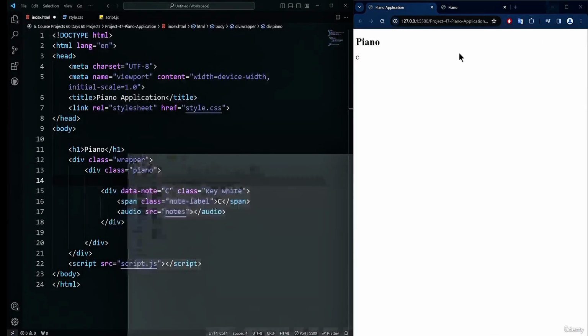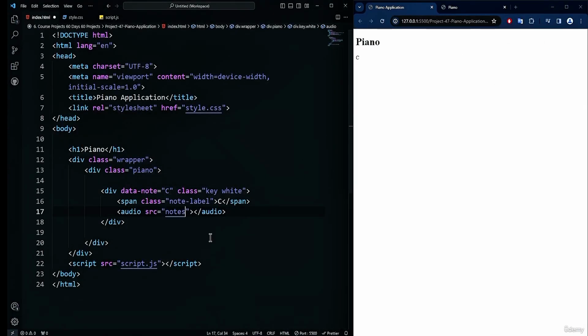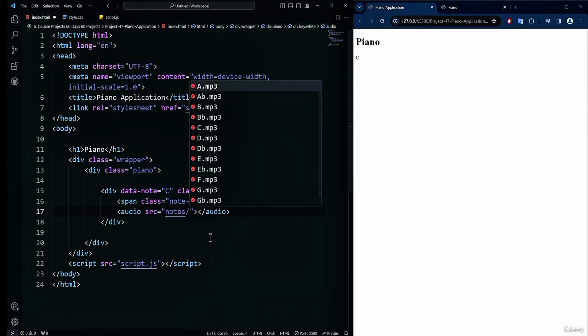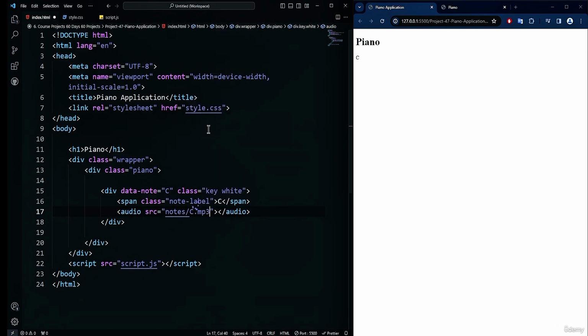Alright, so I need to provide the path. So here notes, then a /, and then the name of the file, which is going to be C3, and you can see Visual Studio is automatically popping up the file. So it is actually the first key, which is the C key. So I need to use c.mp3.